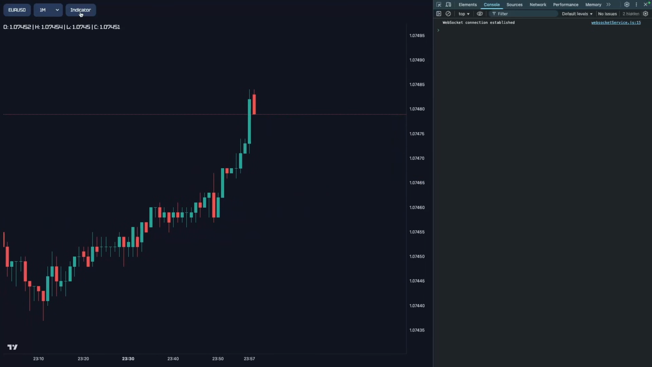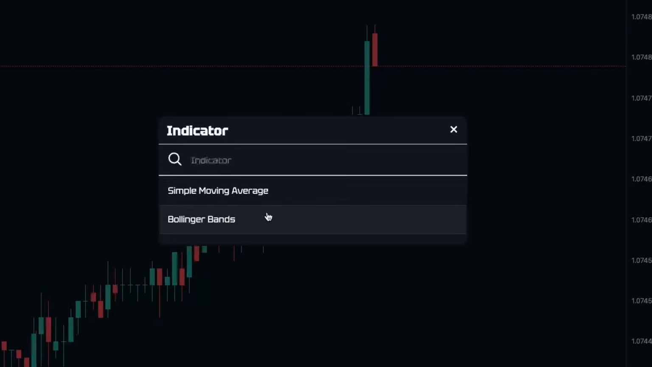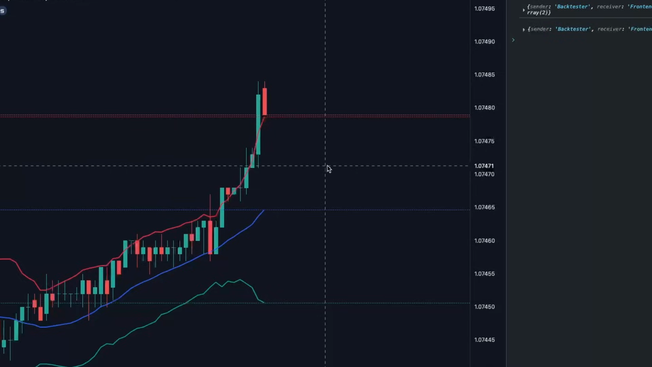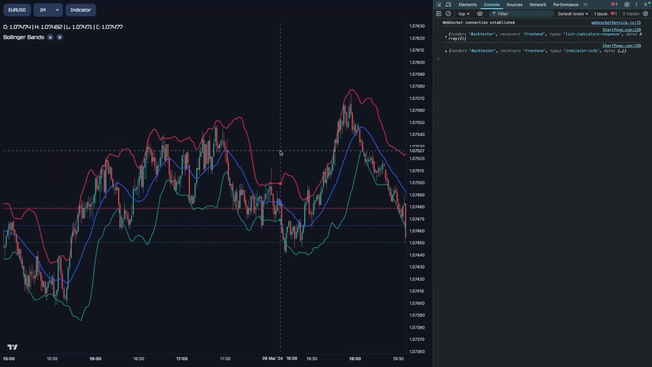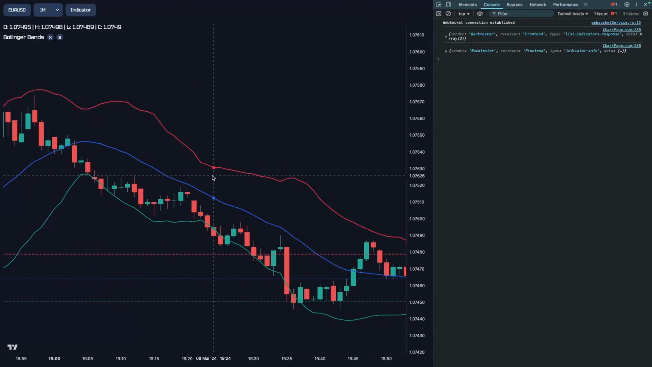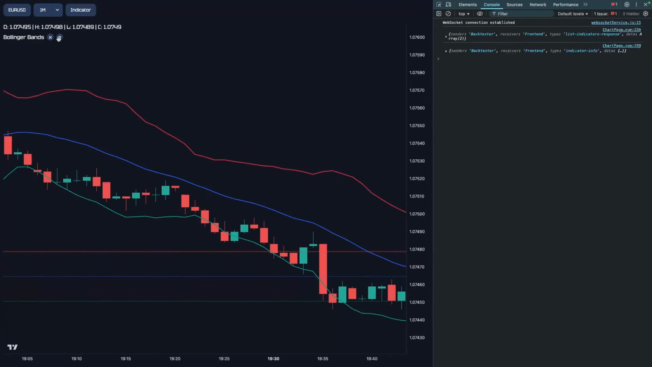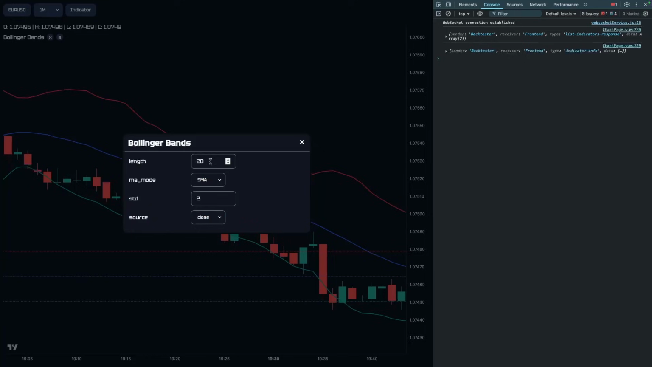And this is what it looks like. I can now not only add an SMA indicator, I can also add the Bollinger Bands in the indicator selection. They then get plotted on the chart with the default settings. And when opening the settings, I can change the parameters.